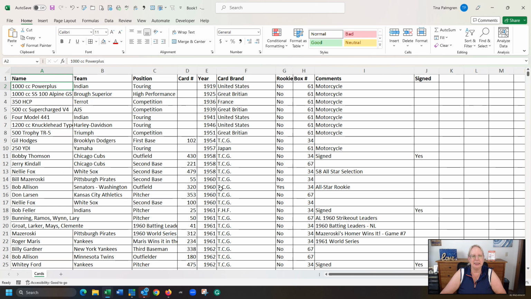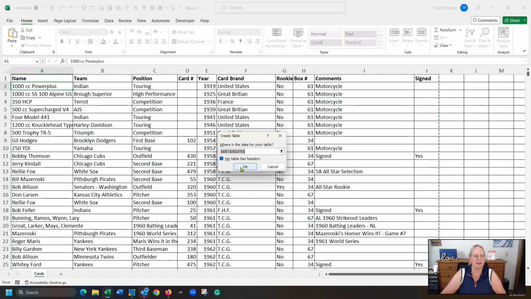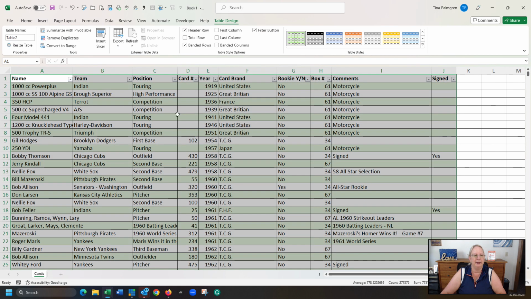Now, this is not a table setup. It looks like it may be, but it's really not an Excel table because there's no Table Design tab up here. So on the Home tab, in the middle under Styles, it may not look this way depending on how you have Excel sized. Format as Table. I'm going to pick one. I usually pick ones that have the color rows and the columns. Very important to say my table has headers, and go ahead and click OK.